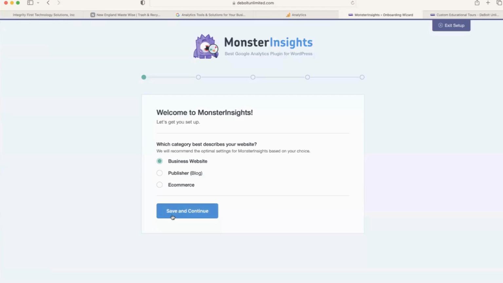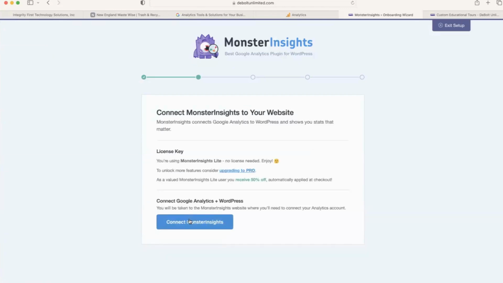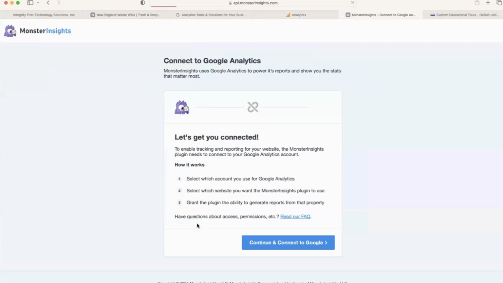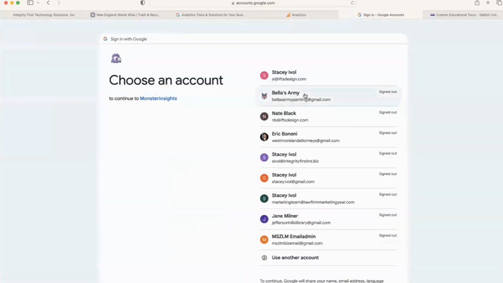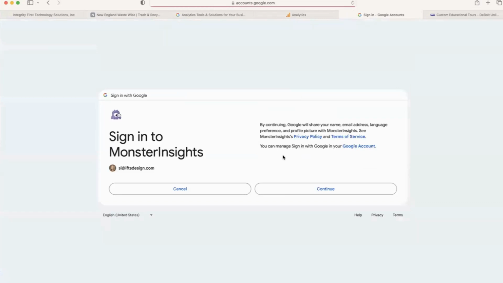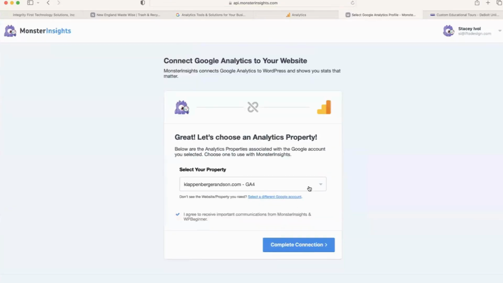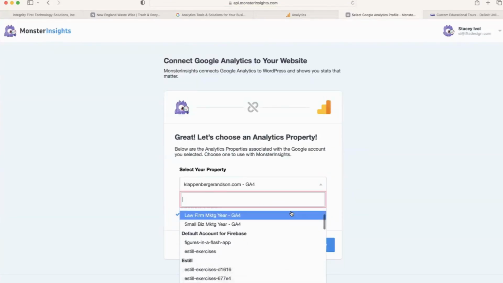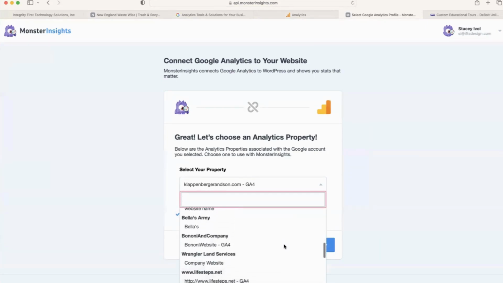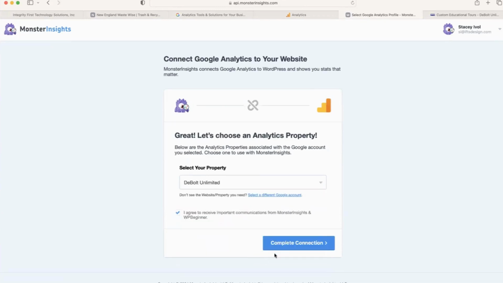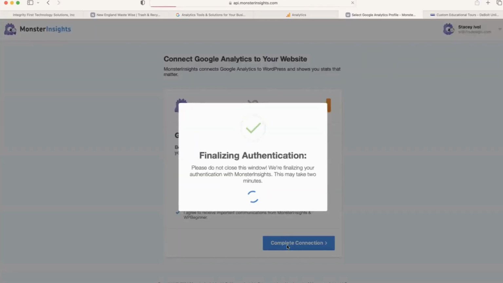All right, so this in fact is a business website. And we are going to connect. Click on continue and connect to Google. I'm just going to choose my account and allow them to access my account. All right, now I will select the property that I just created. And complete that connection.